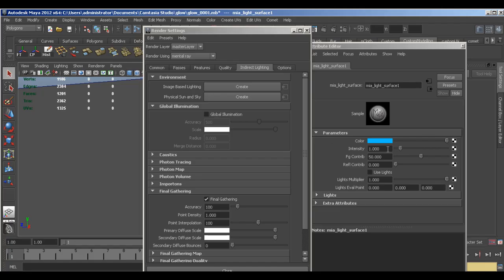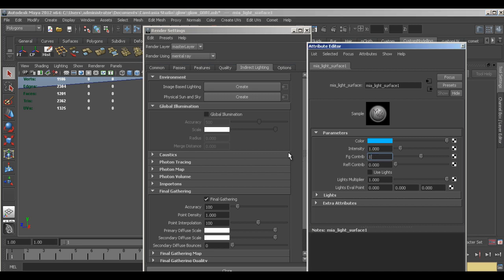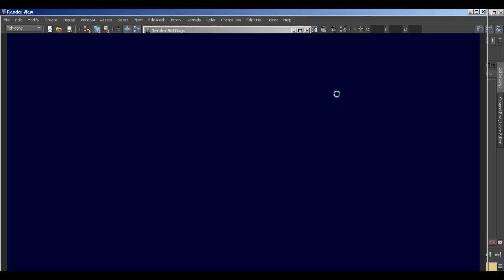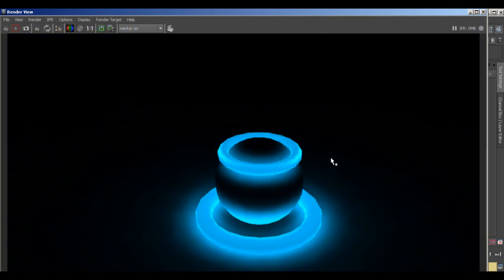So let's bring our final gather contribution down to something a bit more reasonable, 10. And I actually like to have my intensity a little bit less than 1, so I'm going to go 0.9. I find it just produces a nicer image. If I hit render, there you can see we now actually have quite a nice glow.